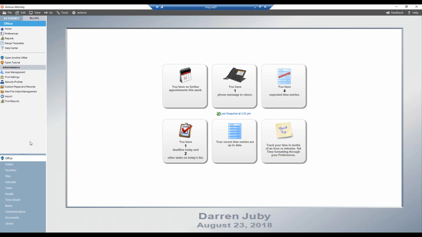The first of which, and quite frankly the easiest way of accessing the feedback feature, is when you first log into Amicus Attorney. So as you saw, when I first logged in, I'm here in my Office module. And up here next to the Help option, I do have this fancy new Feedback button. I can simply click on this button to open the feedback site. Now I'm going to do that shortly, but I want to talk about some of the other ways we can access it from here within Amicus Attorney.